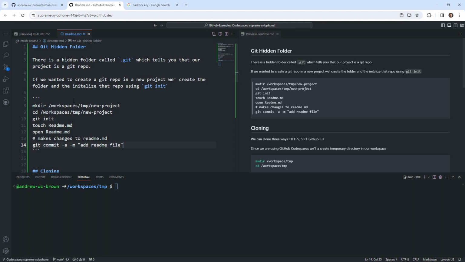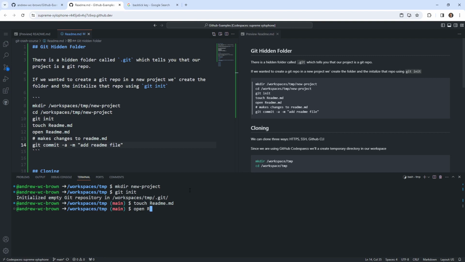All right. And so let's do a little bit of that right now. So I'm going to say mkdir new project. Okay. And then I'm going to go git init. It initializes a new Git repo. And we end up with this .git folder here. Okay. And then we could touch a new file. So we'll say readme.md. And then if I want to open that up, I probably can type in open readme.md. I would imagine that it would open up in here.